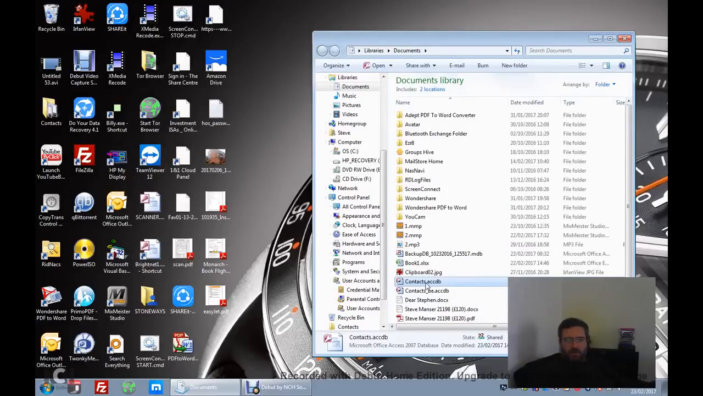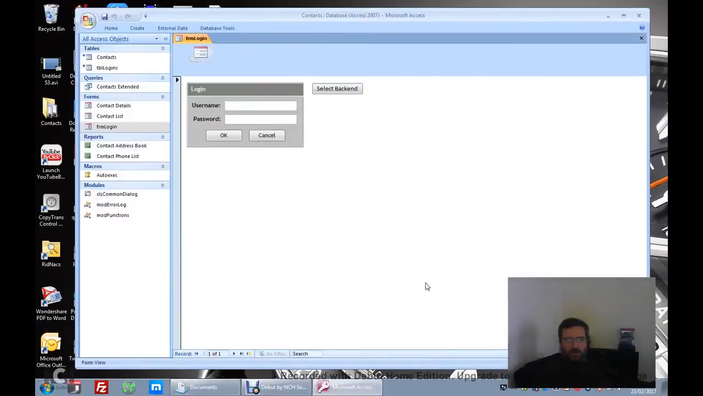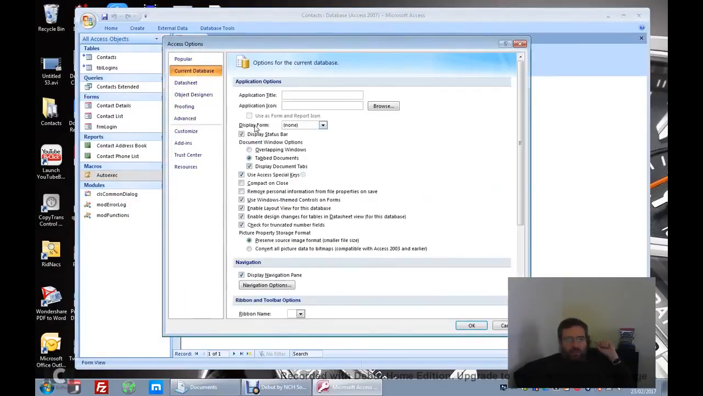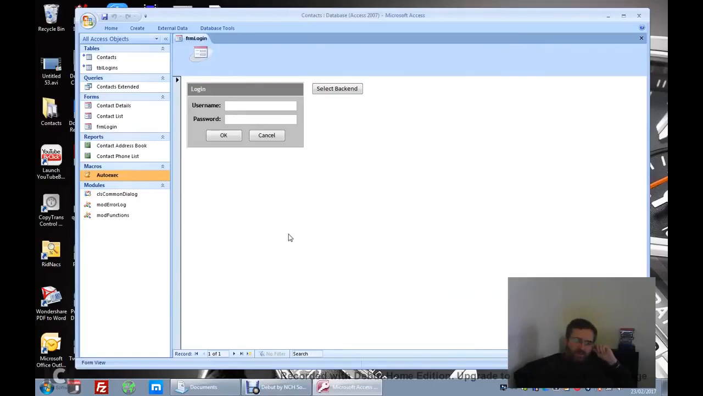So contacts, yeah. So as I say, you can either have it as a macro that runs this form up, or you can set it in your current database display form options. Either way is fine. I've always done it since 2003. I've always done it as an auto-exec macro.